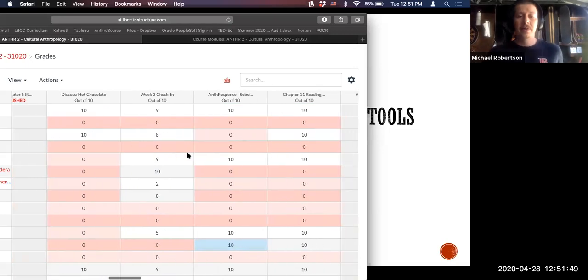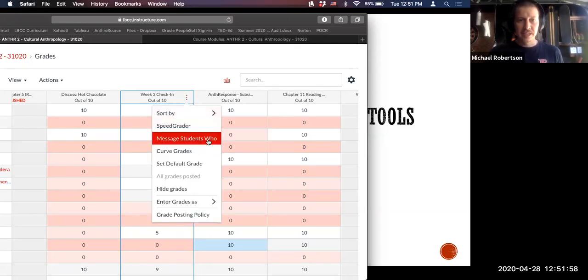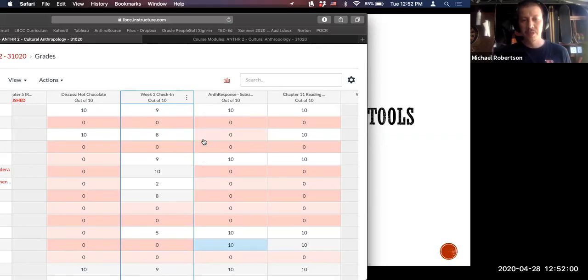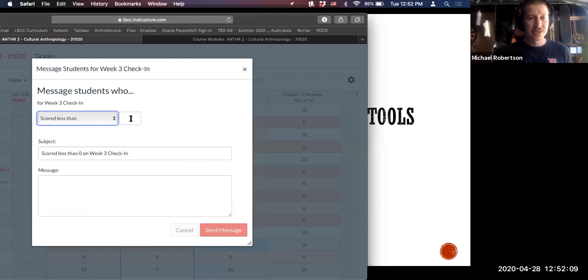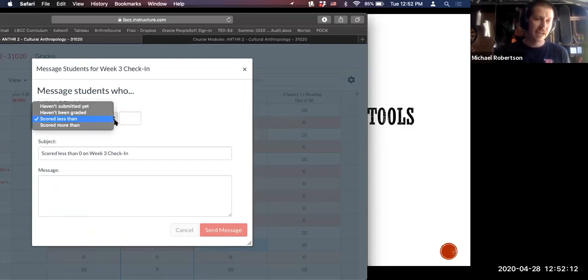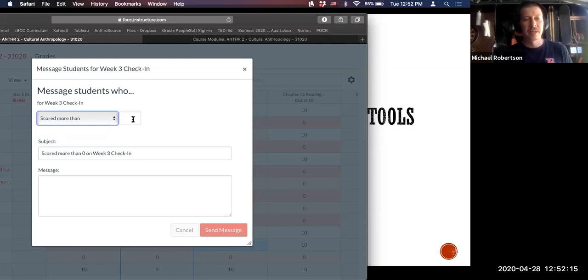Is if you click on an assignment, these three dots right here, and I love this function. You can select message students who, and within that, you can message students who haven't submitted yet, who haven't been graded, who scored less than a certain percentage on that assignment, or scored more than a particular amount. And what I really like about these messages is it is not housed within the gradebook. This will go to their Canvas inbox. And if they have it set up, this will also be forwarded to their email.